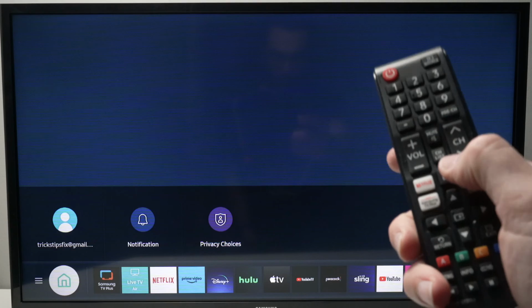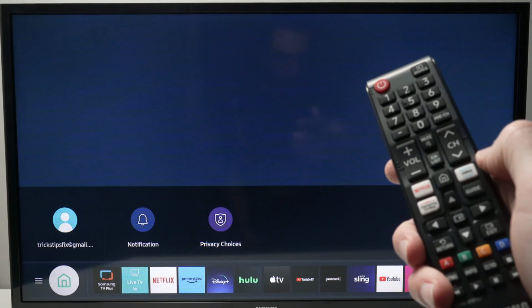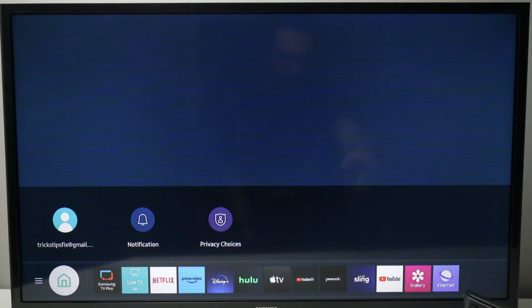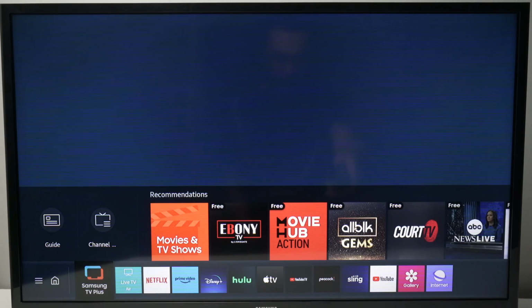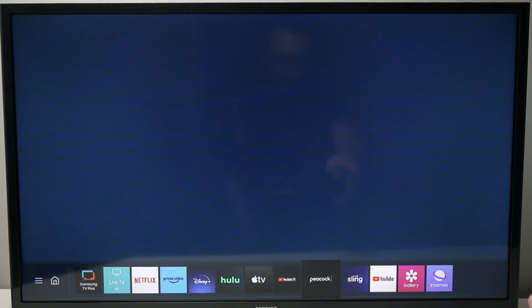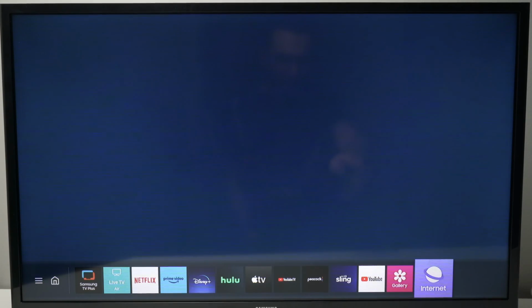So press the home button, the button with the house, and this menu should appear. On newer TVs, the menu will take the whole screen. And you need to navigate to the app that is called Internet. So mine is over there, it's the last one. It has a purple background with a planet and it's written Internet under it.